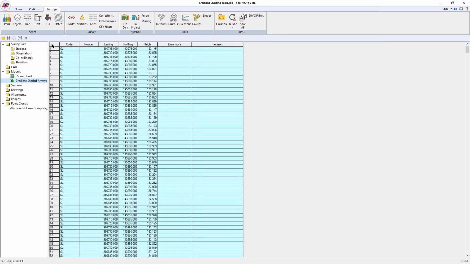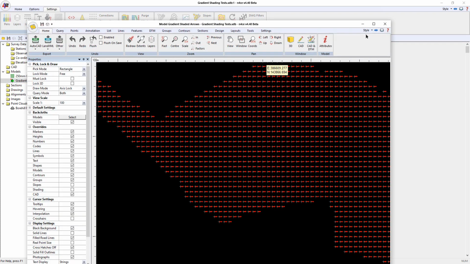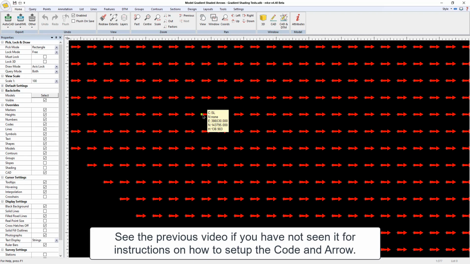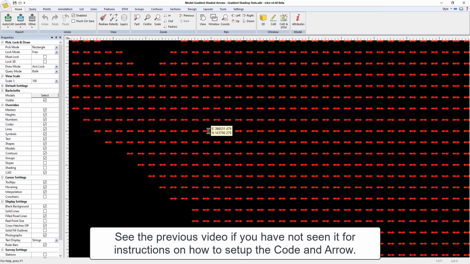So that gives us this model. I'll just double click to open it up. Okay, so you can see the code is already drawing the arrows, but they don't have any information as to what direction to go in yet.